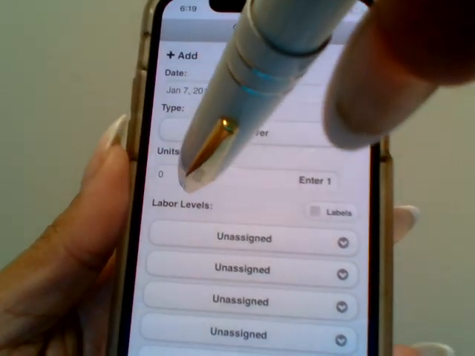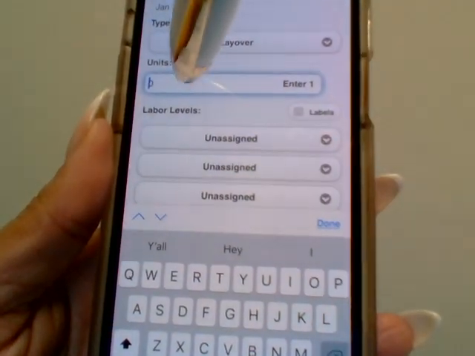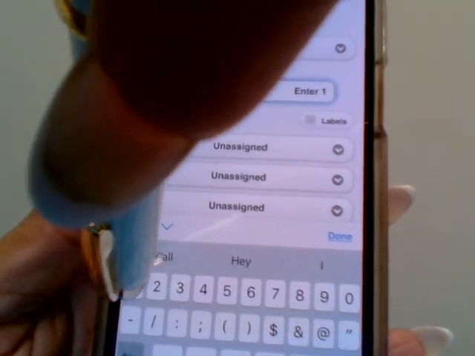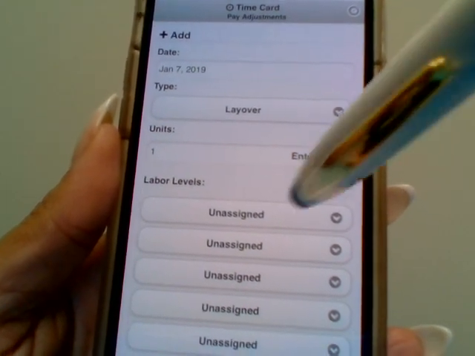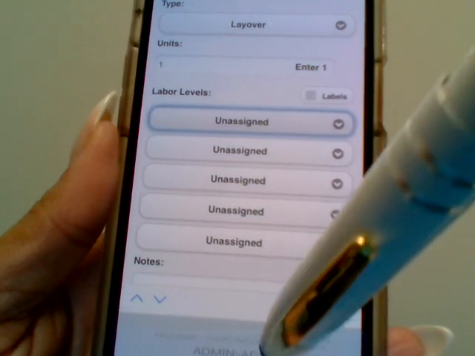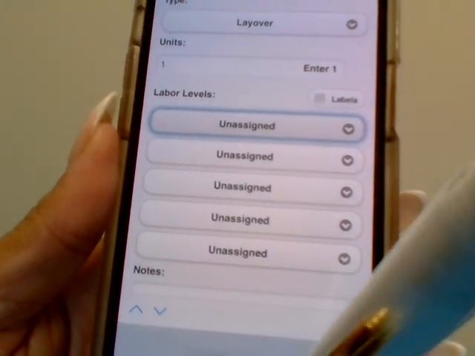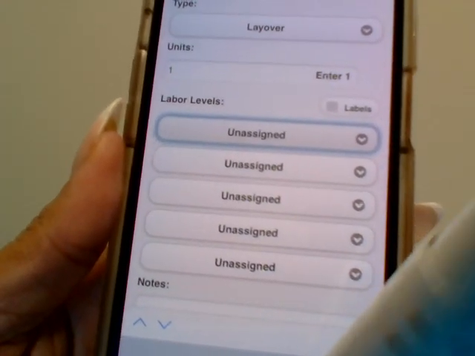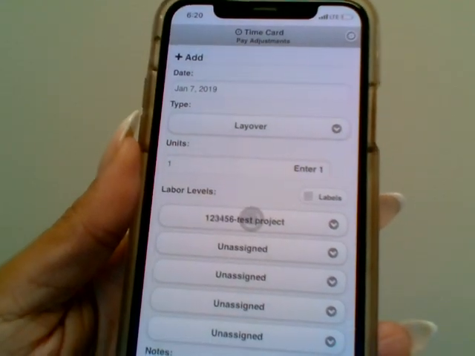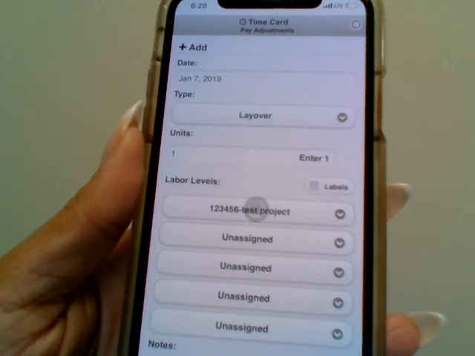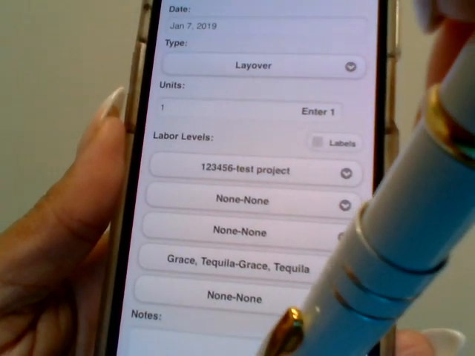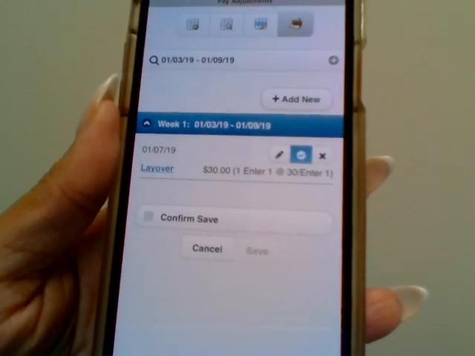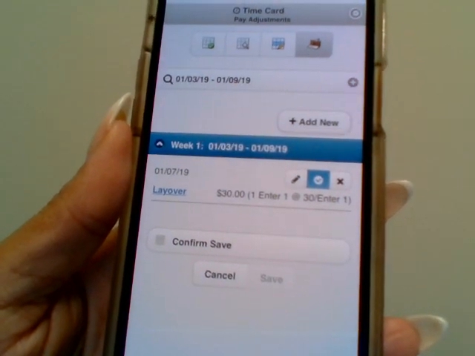And then it tells you to enter one. And that's what you want to do, enter one. You can only enter one here. And then make sure you select your project number here. Okay, that will auto-populate and then you'll hit save. And your layover has been saved.